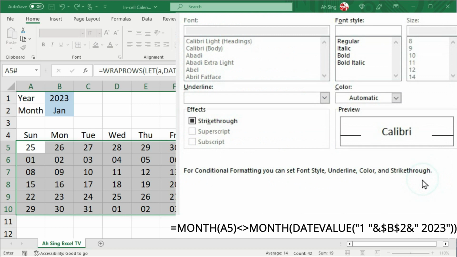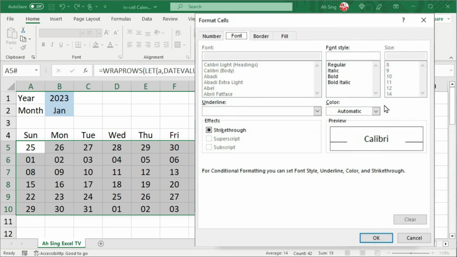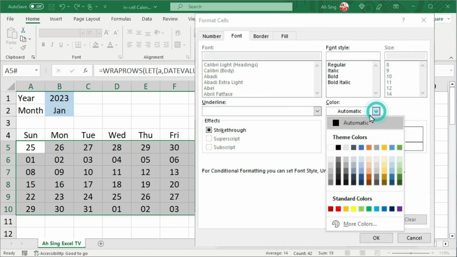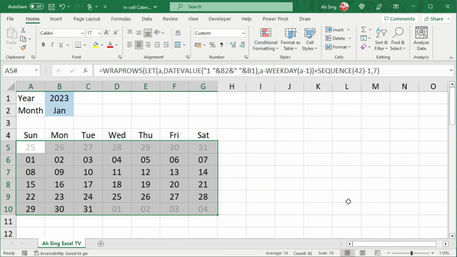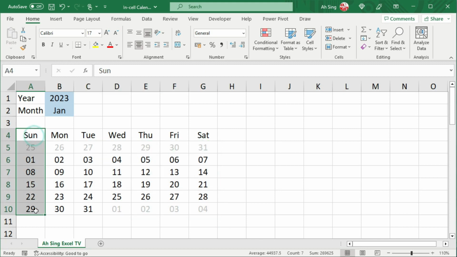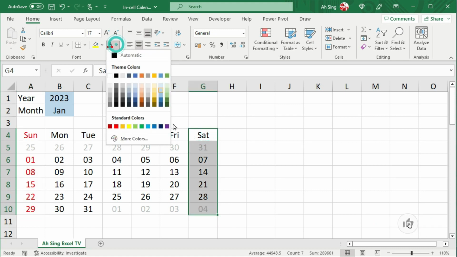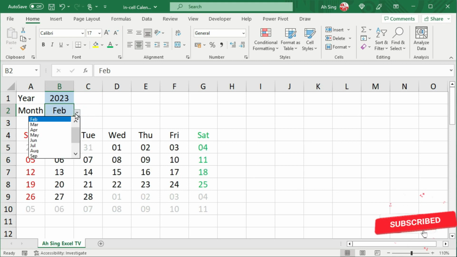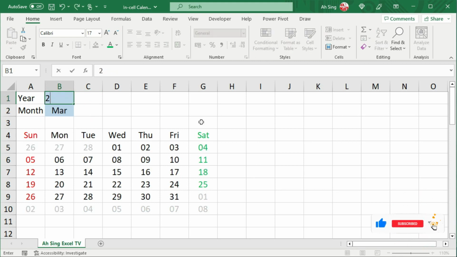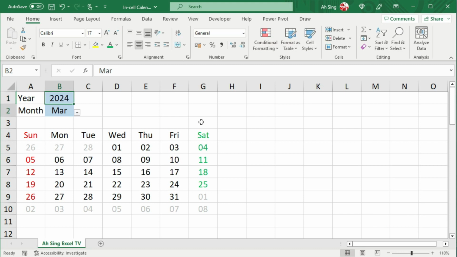Then click on format. I'm going to make those days grayed out by changing the font color. Click on OK, OK again, and we should be able to see that the days outside the month are grayed out. We could also change the font color of Sundays and Saturdays. Change to the desired color, and the dynamic calendar is now created, which would change according to the year and the month, as we can see here.